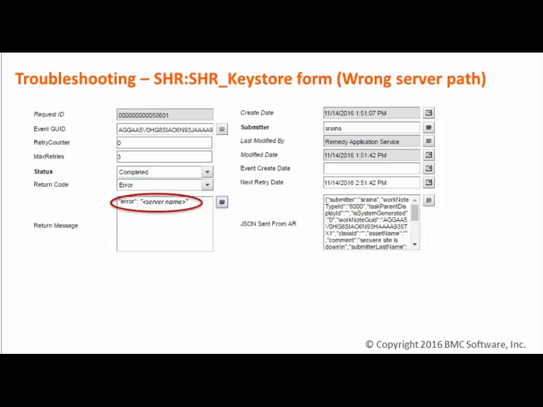What you would see is, as I said, there is an error, it says it's completed, it is error. Since it has not retried yet, the retry counter is still 0. And then what you see here is error and the server name. That means it's going to tell you that this server name is not right.